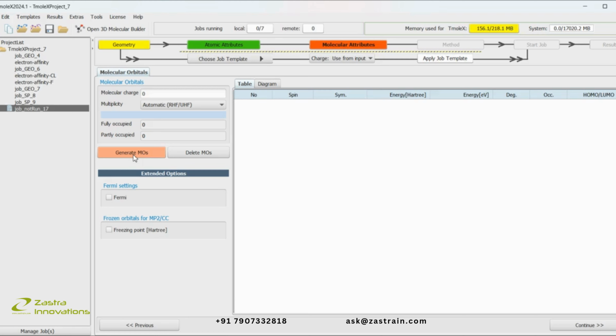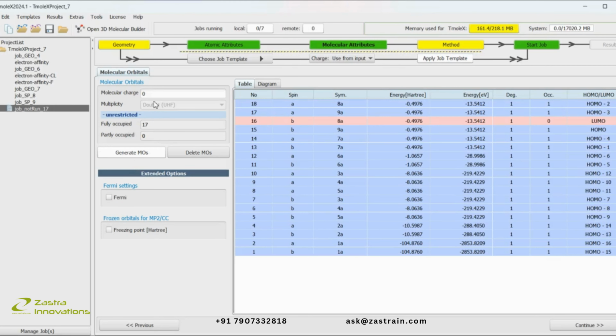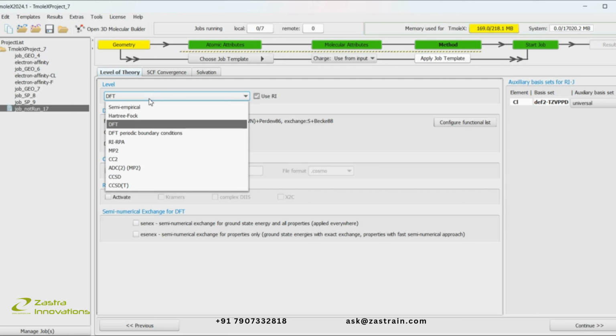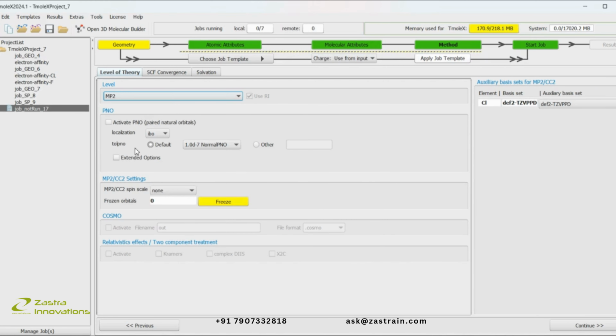Using the molecular attributes, I can generate the molecular orbital. If you want, you can define the charge also here. But as I've said, if you define the neutral molecule only, it will automatically calculate the difference between the neutral and its anionic form and give you the electron affinity for it. Talking about the methods, of course, you can go for some sort of higher level theory. But here I'll go for the post-Hartree-Fock method, which can also capture the electron correlation. That is MP2, which I'm going to define up here.